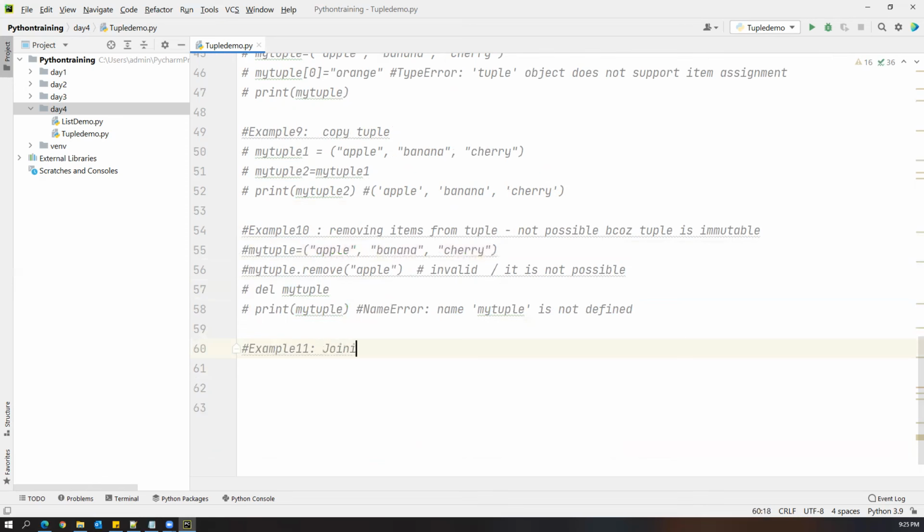Joining or combining tuples. Is it possible or not? Joining or combining tuples is possible or not? Yeah, it is always possible because both are tuples only. Let me just create two tuples.